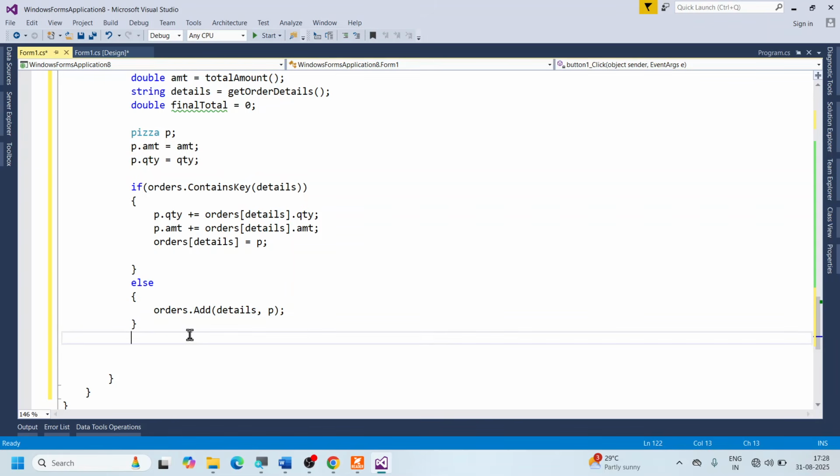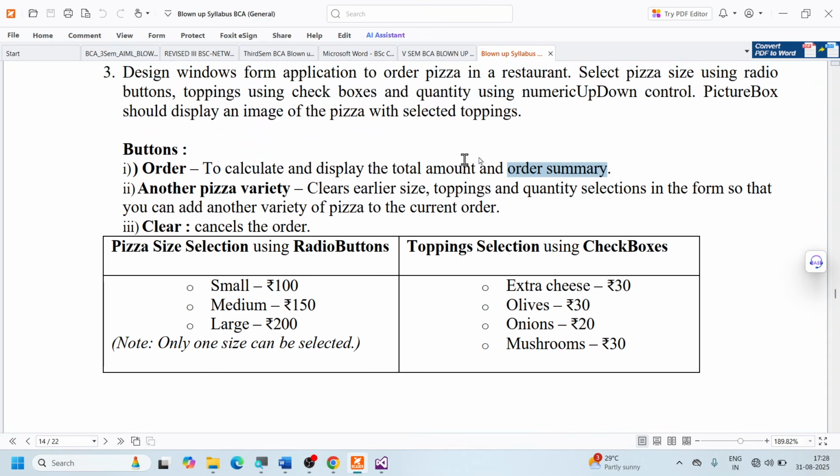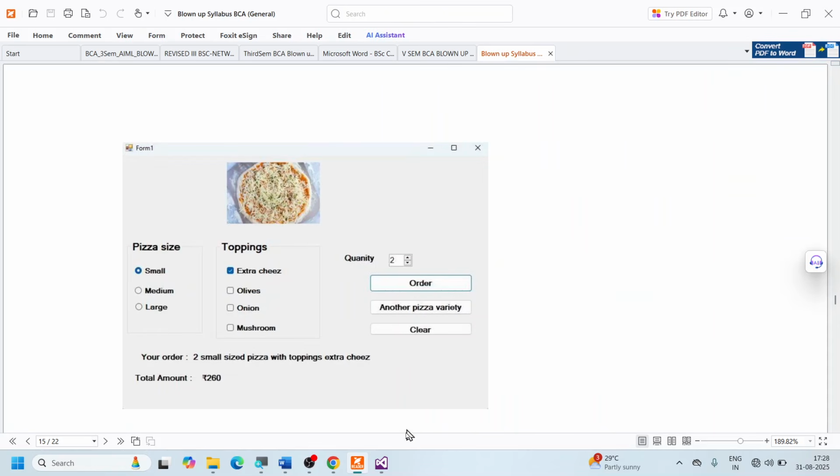So you have done up to this part. Now what is the next thing? The next thing is we have to show the order details. It is not enough to just update them. This is what they have said. You have to show the order summary here. I have to show that order summary.